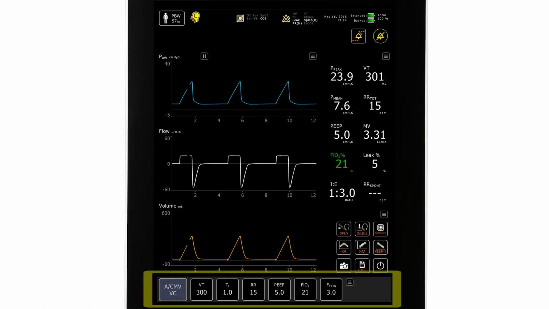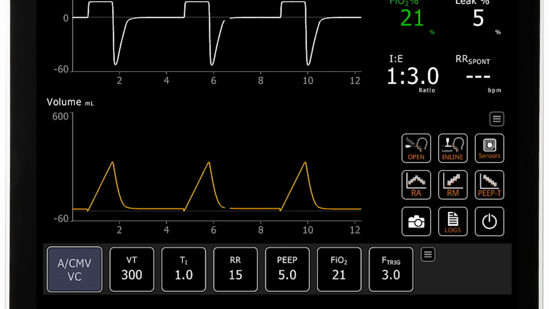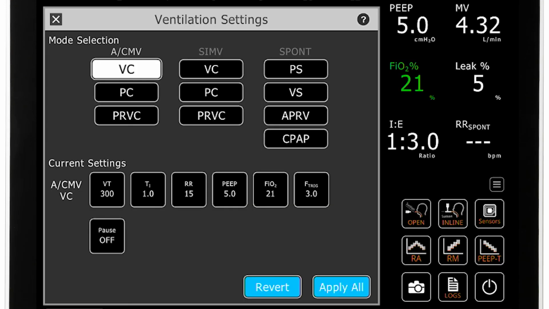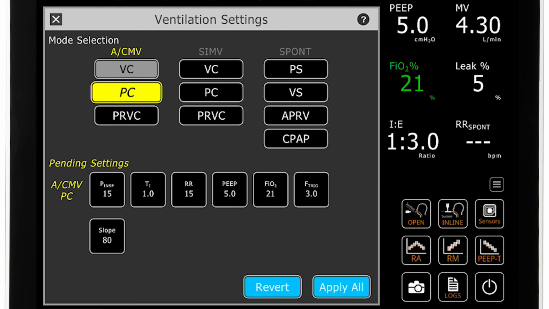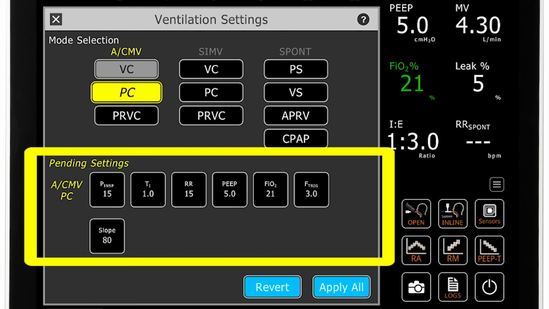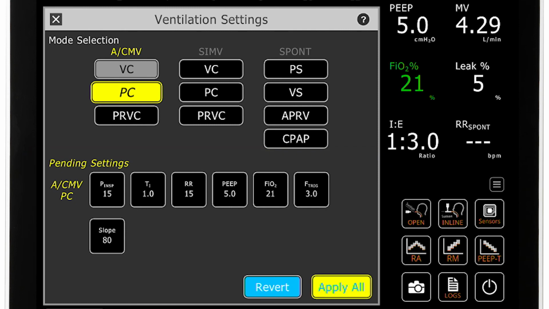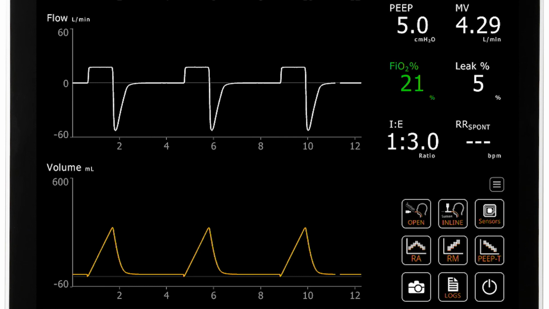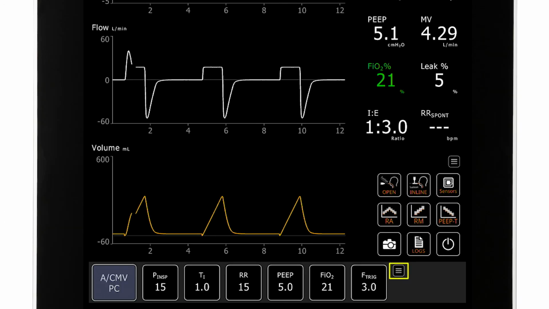Next is the modes and primary controls area. To change the mode, the clinician touches the mode button to open the ventilation settings dialog box. The clinician can then select the new mode, pre-adjust the primary ventilation controls pertaining to the new mode, and then press the Apply All button to initiate the new settings. Additional ventilation controls can be accessed by the expansion button.